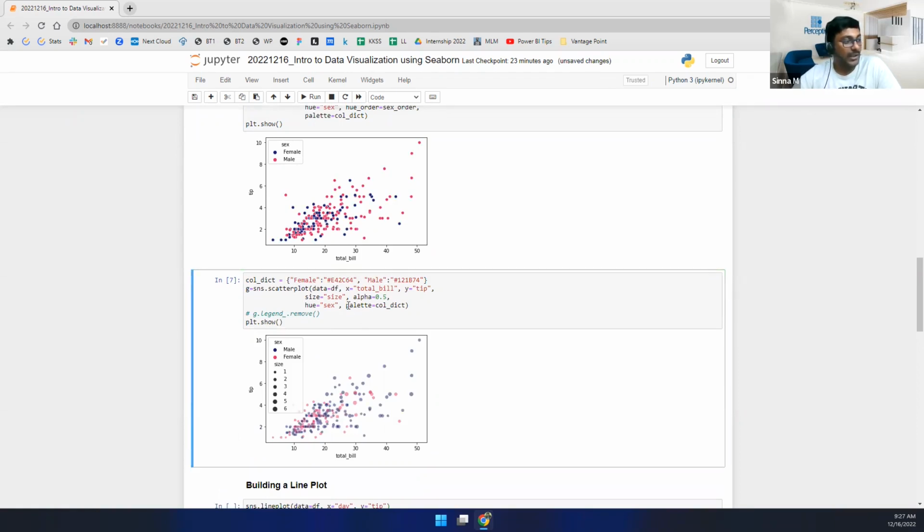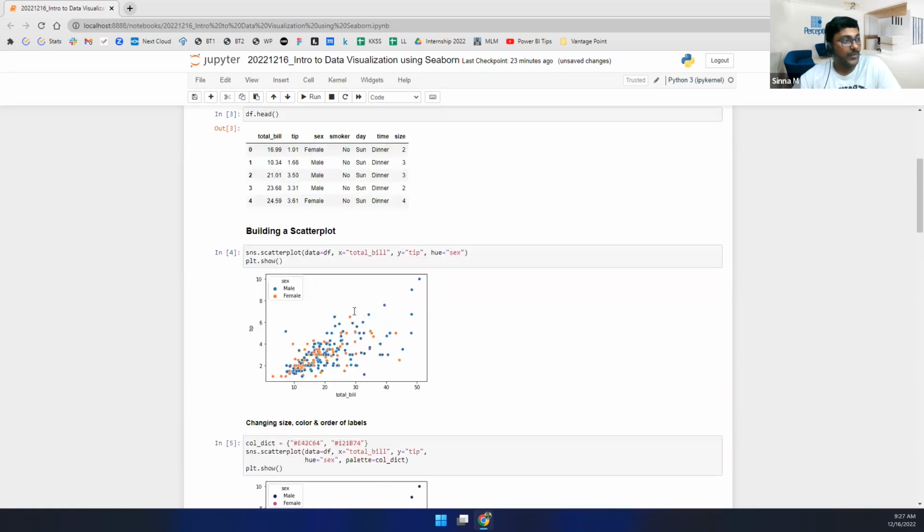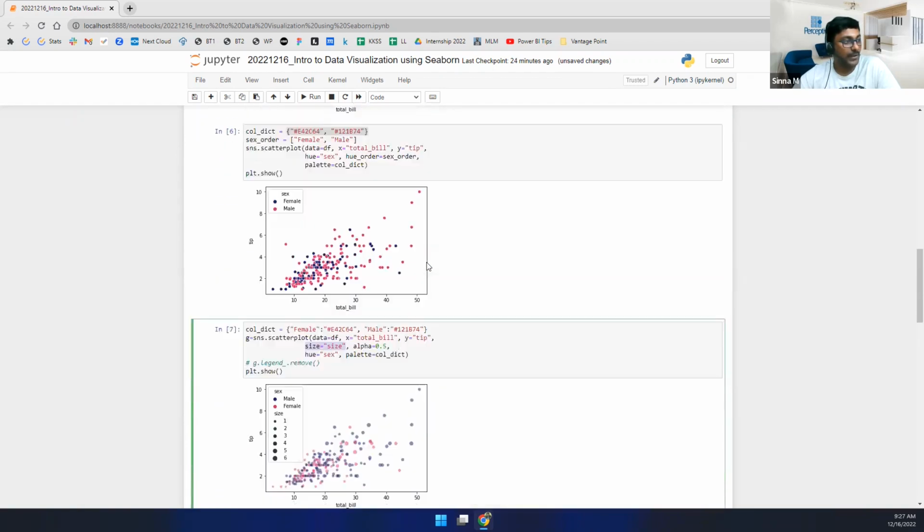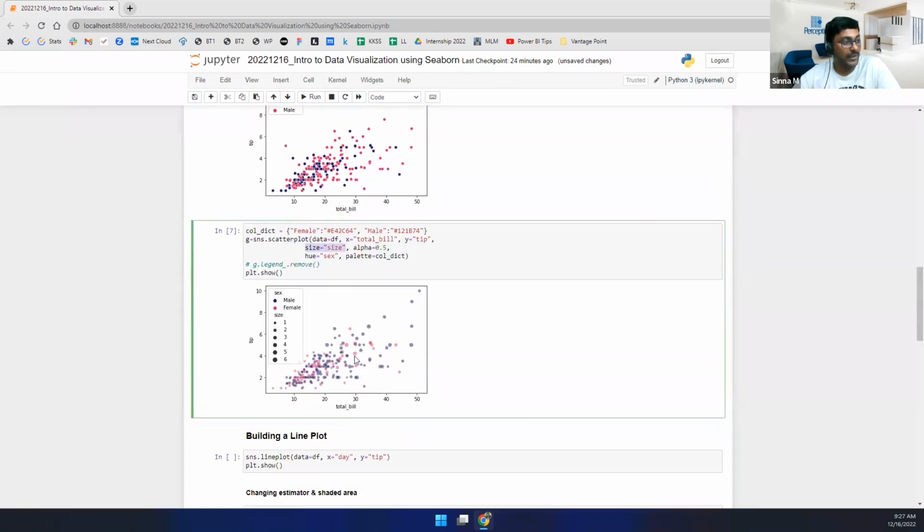So one more thing I've added here is the size. Size is another column here. If you remember, that's the table size, the group size. So I've added it to size, and it'll change the size of the dot. And to make it transparent, I've added alpha.